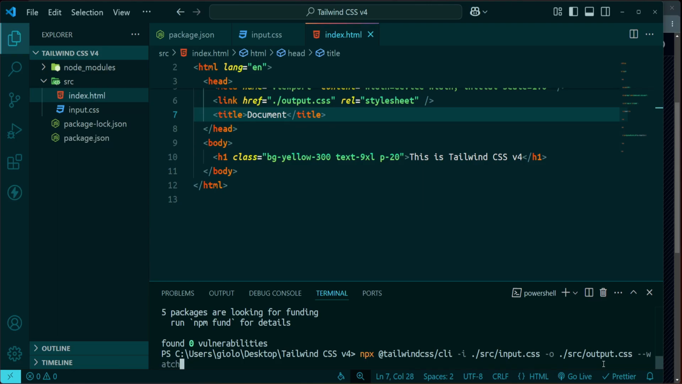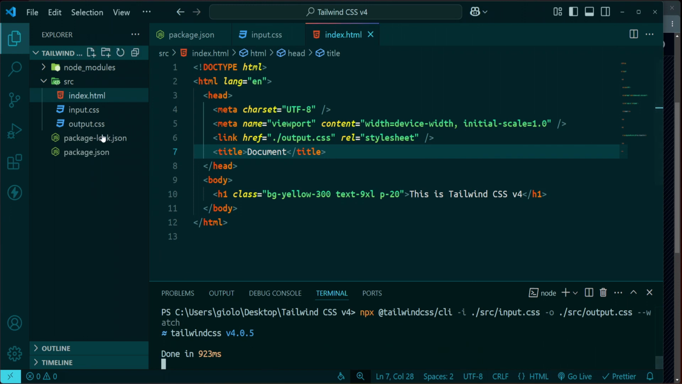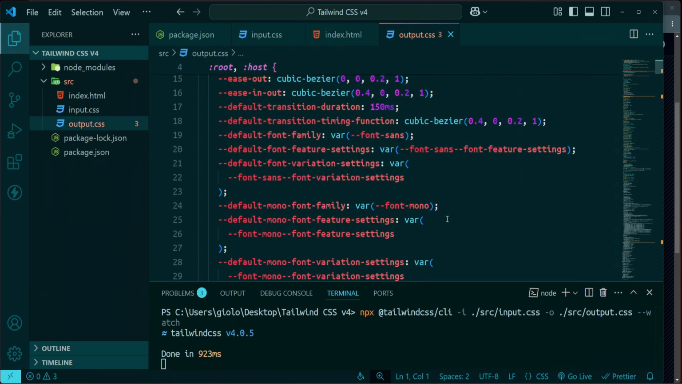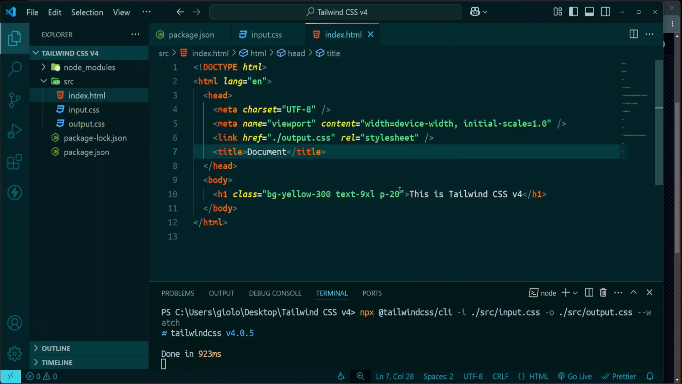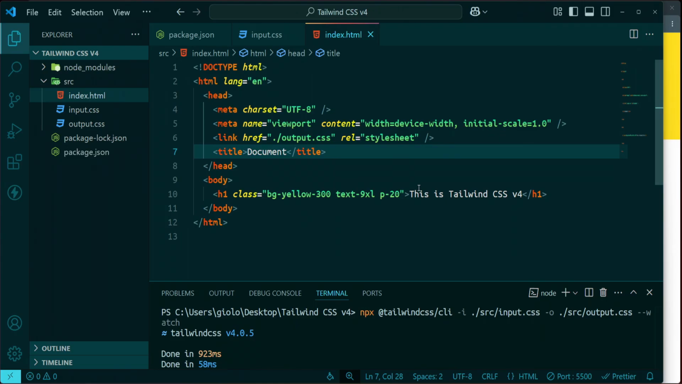And finally we have --watch. It ensures the CLI watches for changes in input.css and regenerates output.css automatically. Run this command in your terminal and you will see that an output.css file is generated in the src folder. Every time you make changes to your Tailwind classes or input.css, this file will update automatically. It's an efficient way to keep your styles up to date without manual intervention.